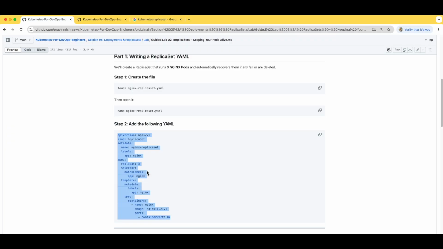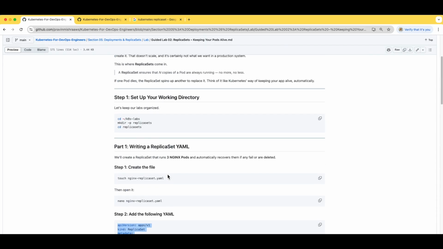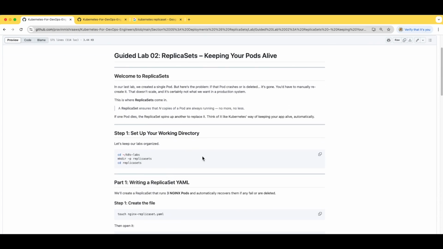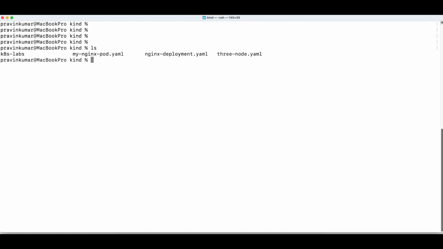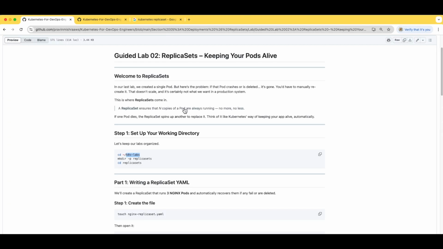Now let's understand this. To understand this, let's again create a project. Let's go into kube8 labs. I already have this here. Let's open the terminal and cd. Okay, ls, yes, we have the kube8 labs here, right? So let me copy this whole piece of code.